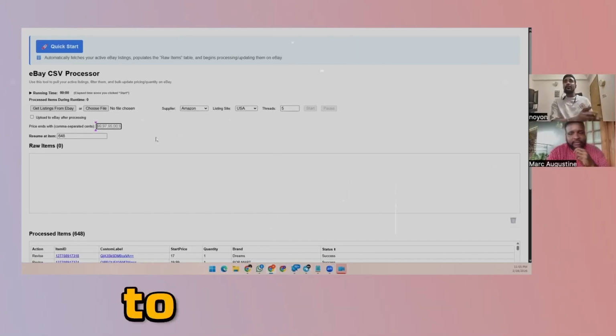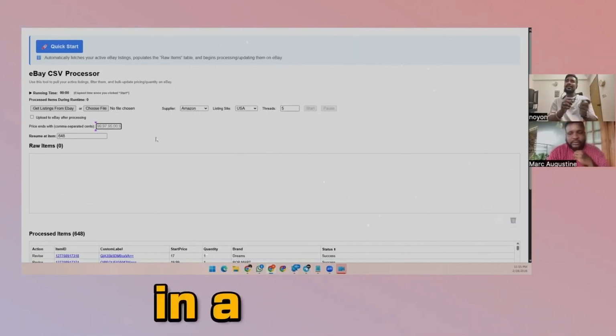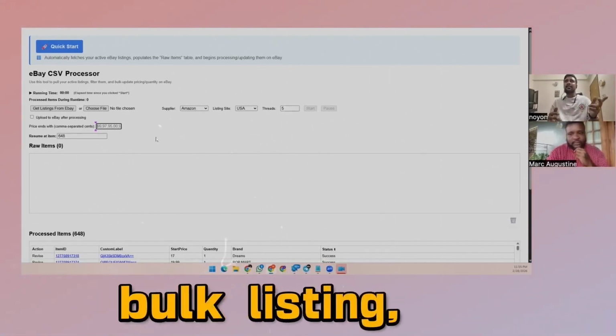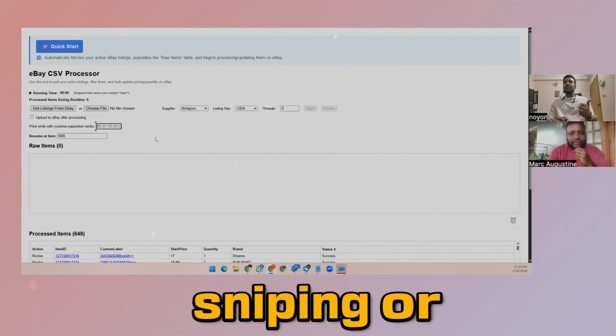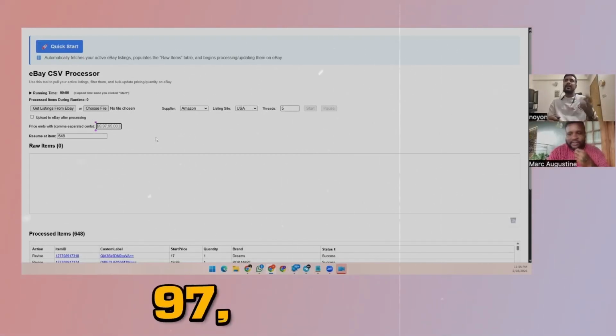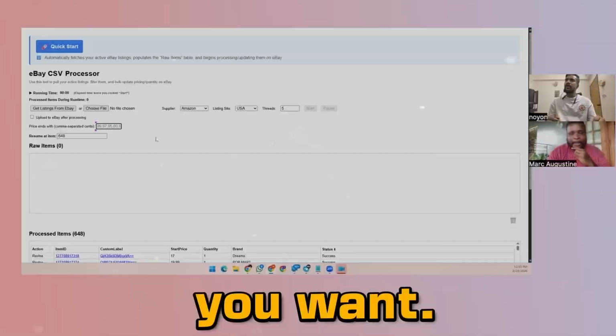First, you have to separate the bulk listing and also the sniping or product substitution in a different ending price. Suppose you have the ending price 99 for the bulk listing, you can separate your sniping or product substituting at 97, 95, 65 or whatever you want.